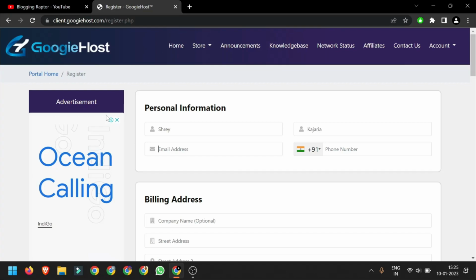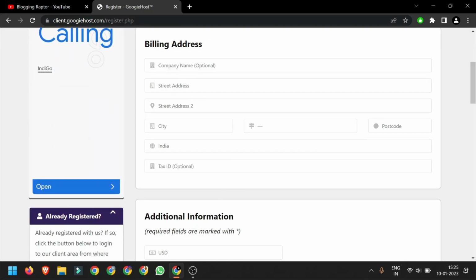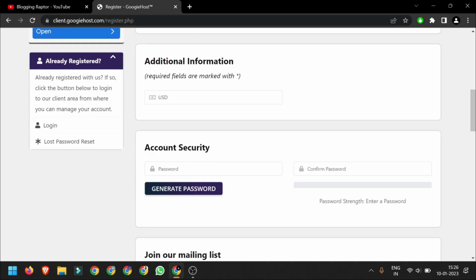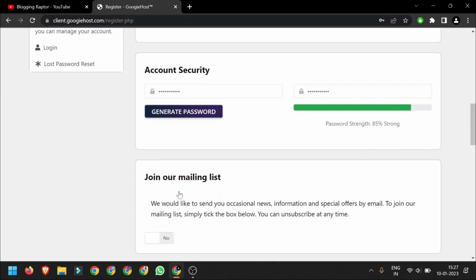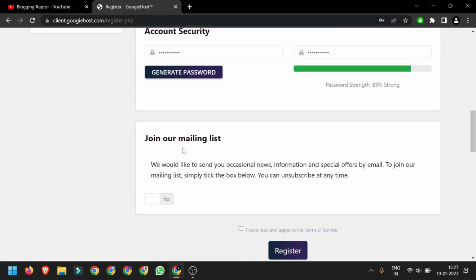For personal information, I will enter my name, last name and email address with my phone number. In the billing address section, you can enter your company name, but it's optional, so I won't edit. Below I will enter my home address, city name, state name, postal code and my country name. In additional information section, you can select your currency, so I will keep it as USD. In account security section, I will enter my account password. And if you want to receive their promotional emails, then you can select this mail option, or you can just ignore it and just check mark this option to accept their terms of service and click on register button.